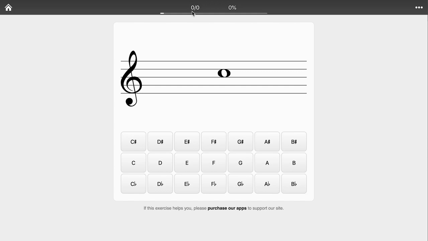The first number is the number of correct answers you have given so far. The second number is the number of questions you've had so far. And off to the right, you will see your percentage score of how you are doing so far. The bar beneath it will show you your progress towards the last question.